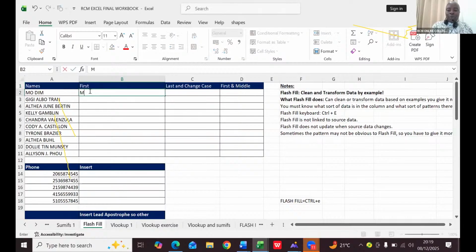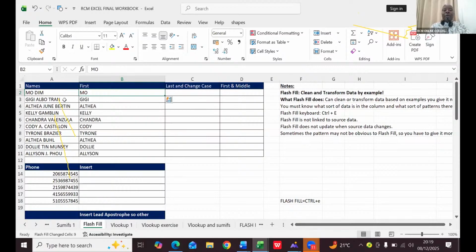So you only come and type the first name. Once you have done that, you press Enter, or Control Enter, which is easier. Then you should be able to fill the first names for the other students by pressing Control E. You're holding on to Control with this. So you say Control E. It will be able to pick the first names, like now we have Gigi, Aldea, Ellie, first names like that.